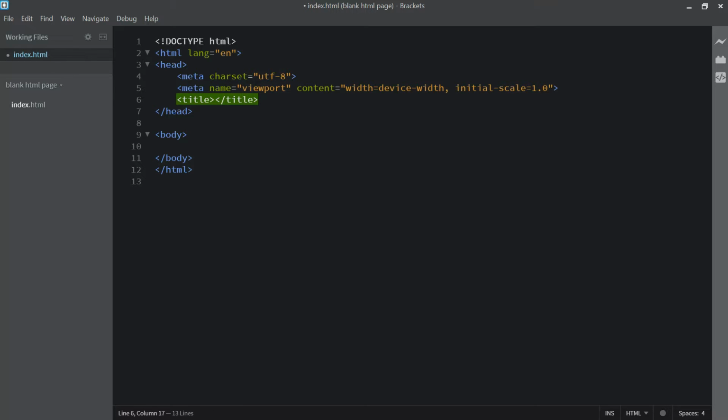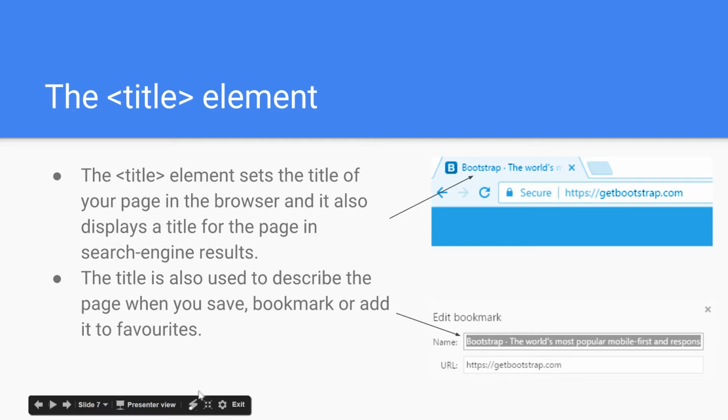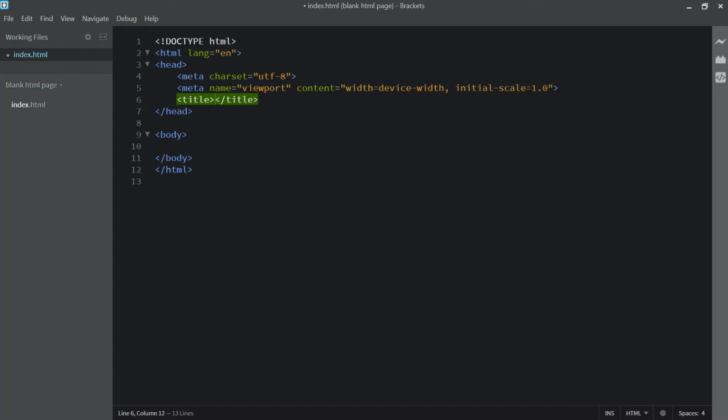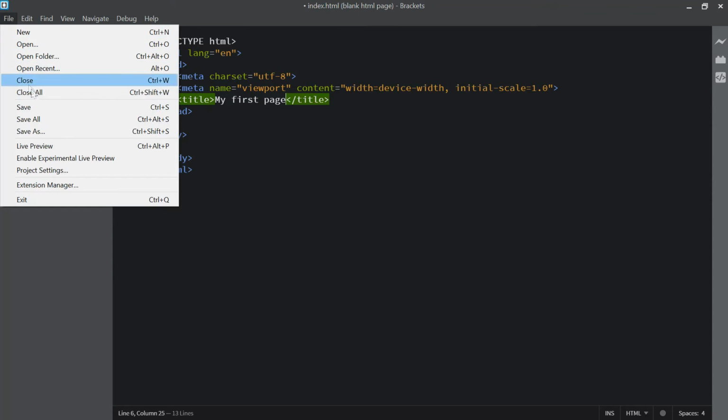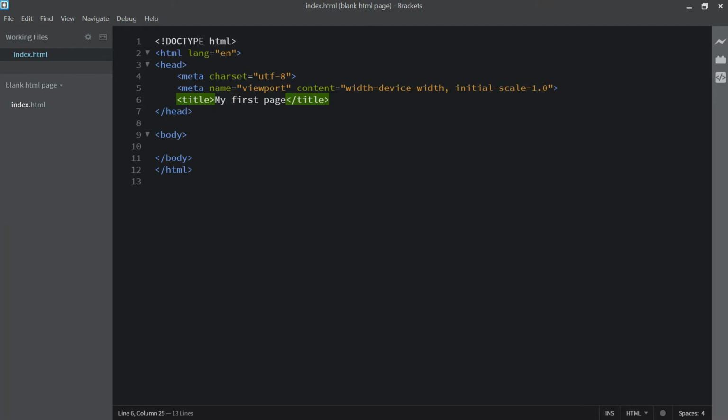The title element. The title element sets the title of your page in the browser, and it also displays a title for the page in search engine results. The title is also used to describe the page when you save, bookmark or add it to your favorites. In the title element, let's name the page My First Page. Once you are finished, save the file and let's move to the next slide and take a look at the body element of our web page.